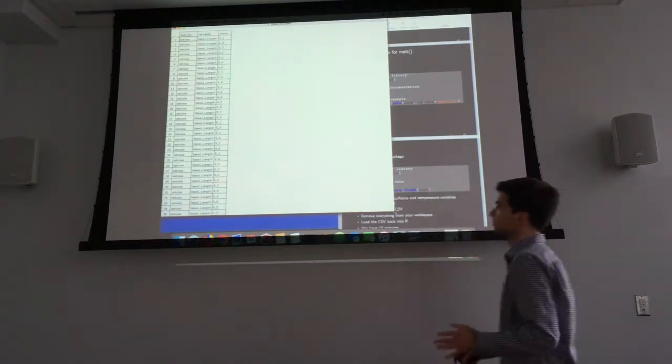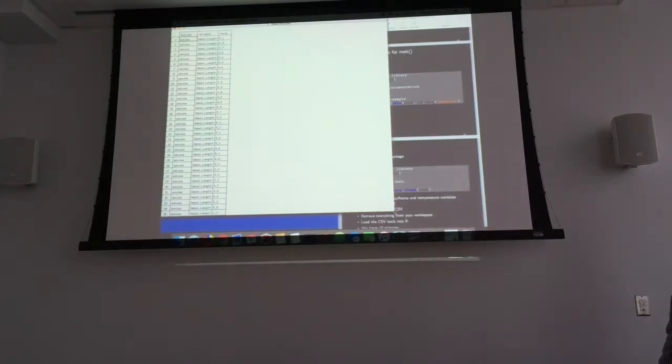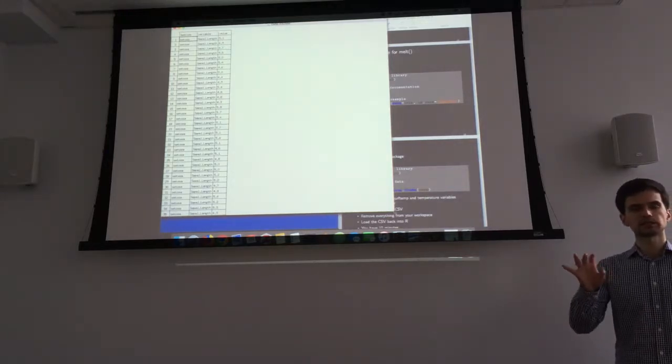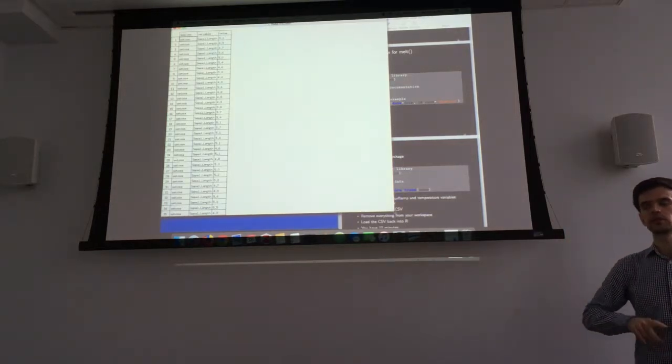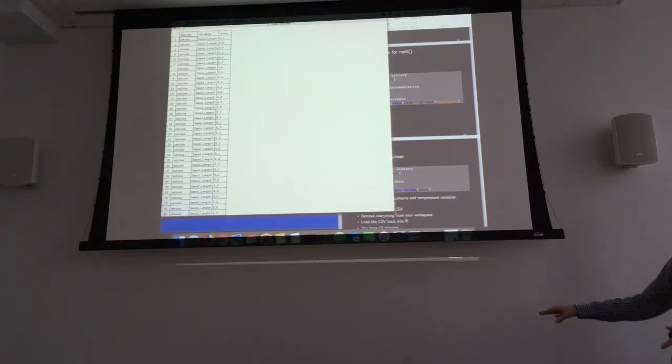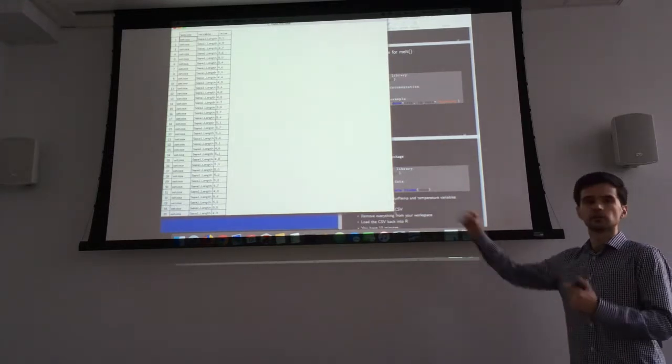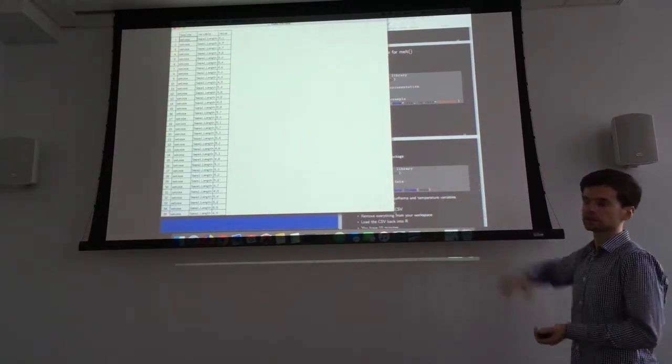Okay. Thank you. Okay. So can everyone? So in RStudio, I think it shows the object in one of your panels. Mm-hmm. But in base R, it just loads a little window.